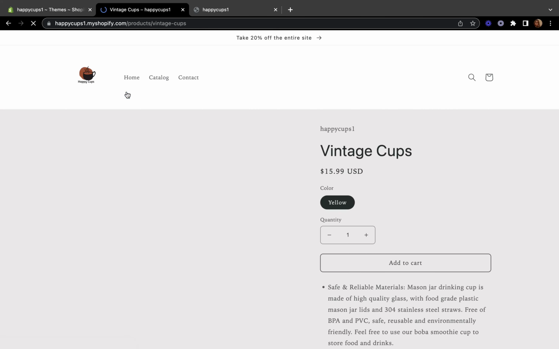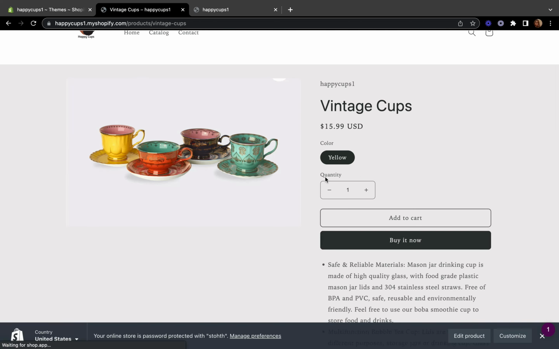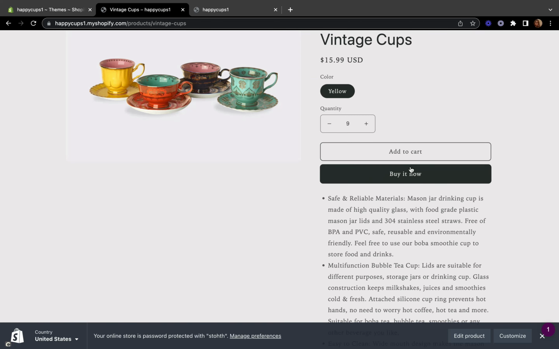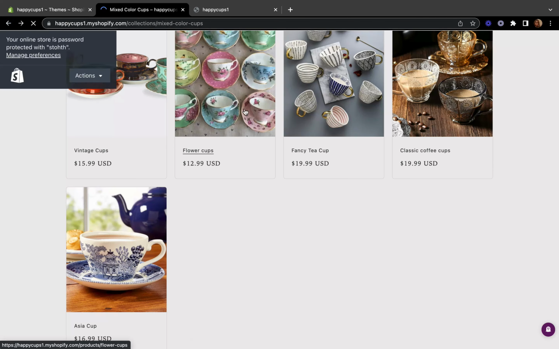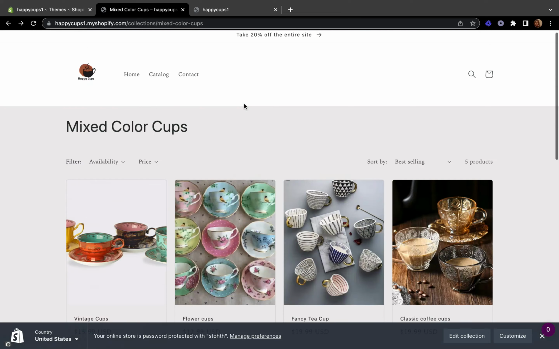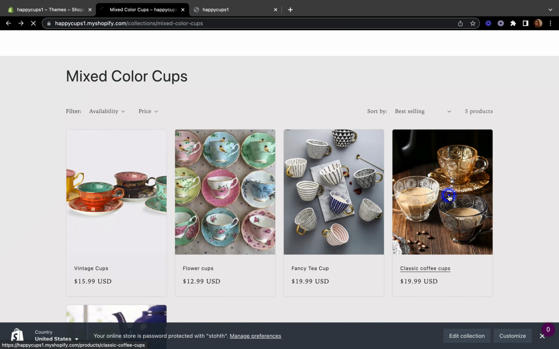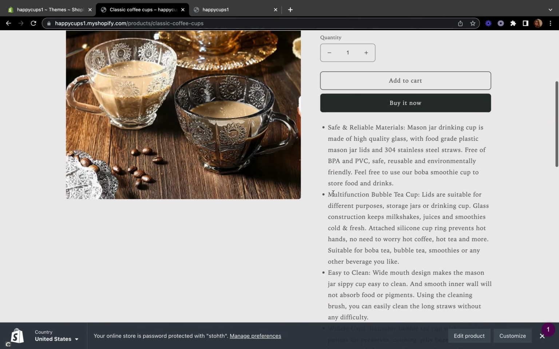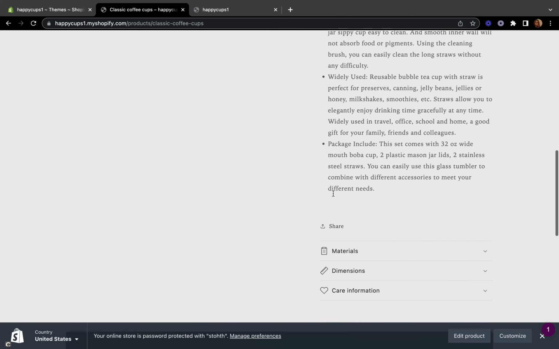Let's click our vintage cups here. You can see this is the title for our product, the price we're charging, $8, and the color of the product. They can add as many cups as they want, and this is the add to cart, buy it now, and this is the description. Now let's go back. So you have different products and different collections. So this is another product here with the pictures and the descriptions.